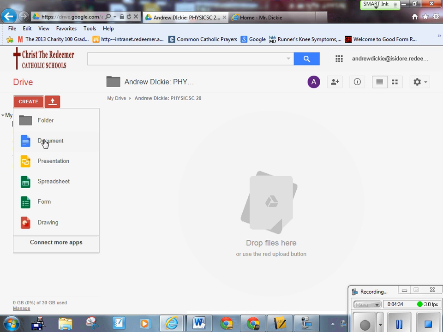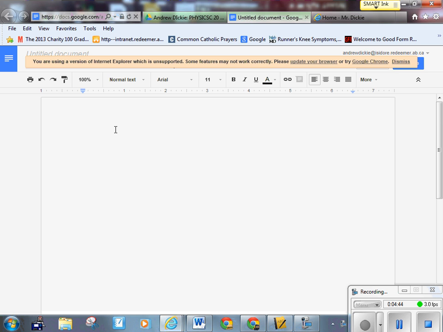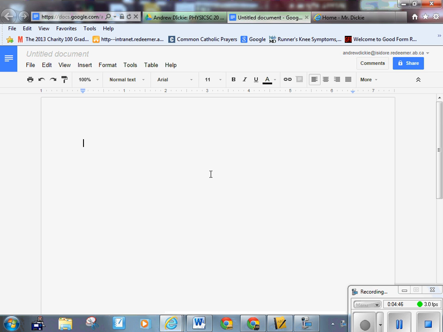You can also, by the way, in some other subject, create a spreadsheet or a presentation, which is like a PowerPoint. But in physics, it's typically going to be a document that you're going to create. That document is going to look something like this. In the top left-hand corner, it's going to say Untitled Document.